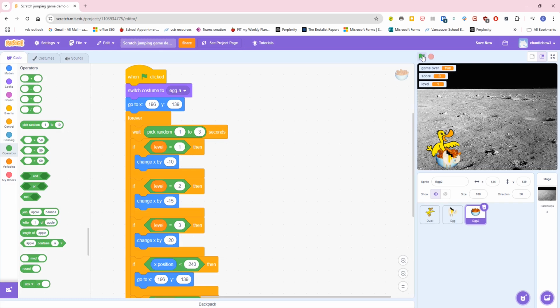And if we play it now, we can see that it's just sitting there and it's not moving. What I need to do is actually put another loop in here, because these instructions are just change x by -10, and then it's going to the end of this loop, coming back here, waiting again from a random 1 to 3 seconds. This is not quite what we want, actually.